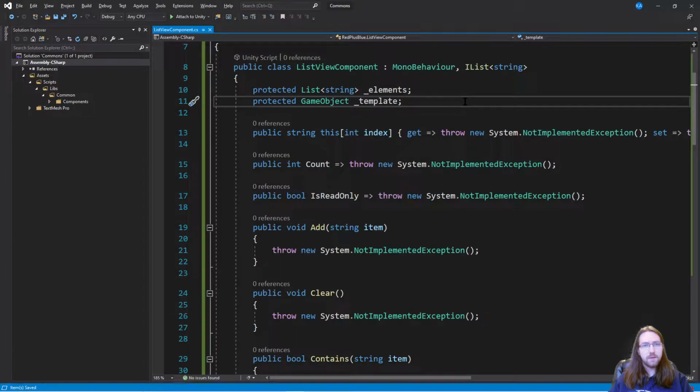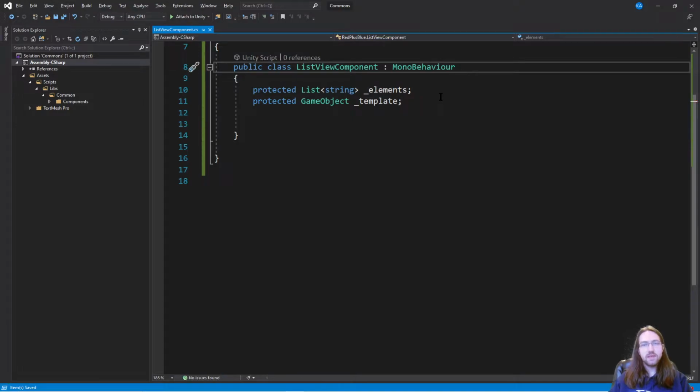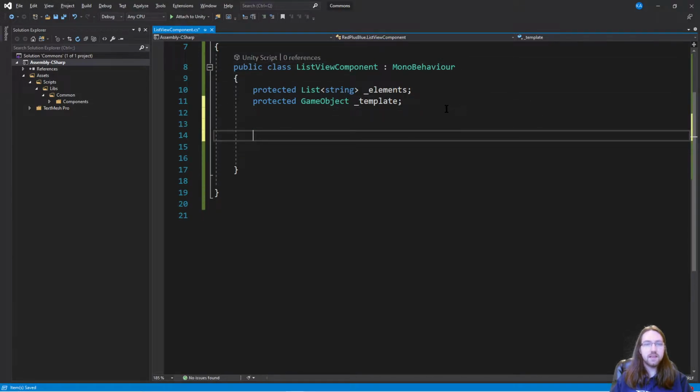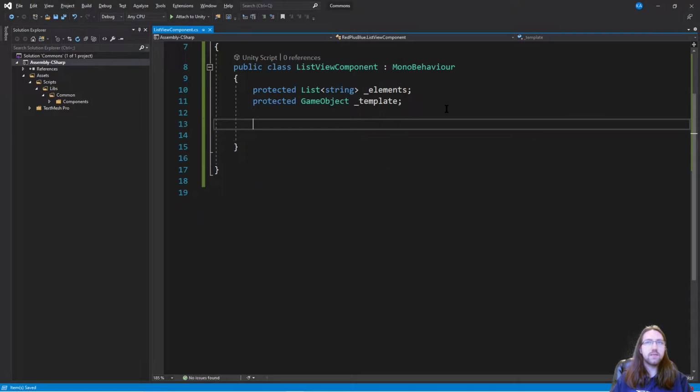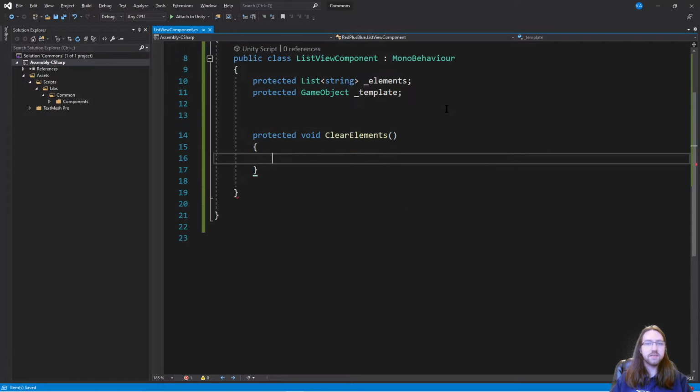So what we need to do is, first, before we implement this, we will get it creating a template for each element, and then we'll work on adding and removing the elements. So let's say public, we'll already get a clear method from the list itself, I believe. So have a protected void clear elements. Yeah, we'll call everything elements.